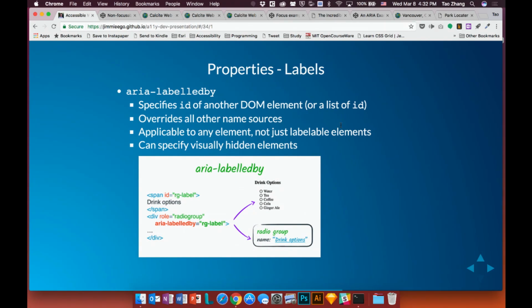Another example is called ARIA labelled by. This is where you can specify another element in the DOM as the label for your element. So the drink options text is in the span, right? I have a list of radio buttons, and I can specify the list of radio buttons is labelled by the drink options span. I just need to specify the ID. The good thing about ARIA labelled by is you can use it for any element, not just buttons or links.